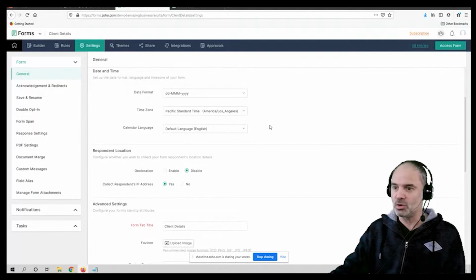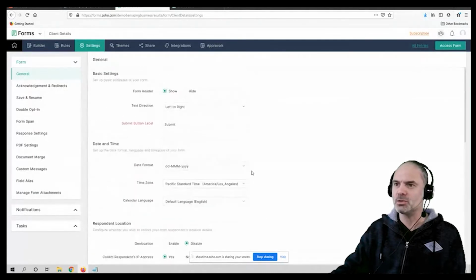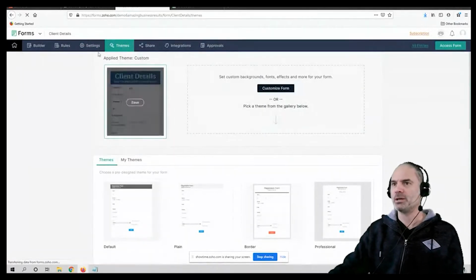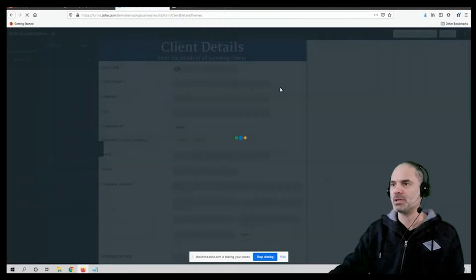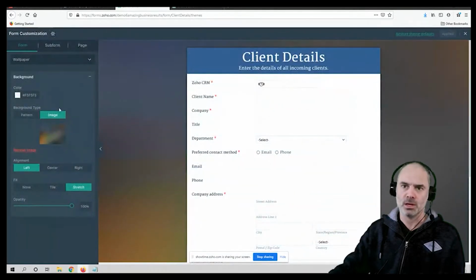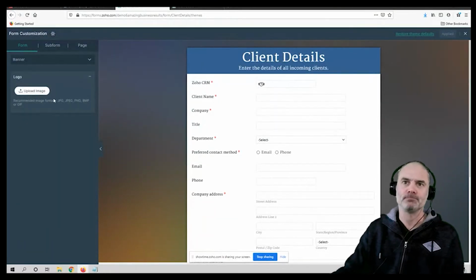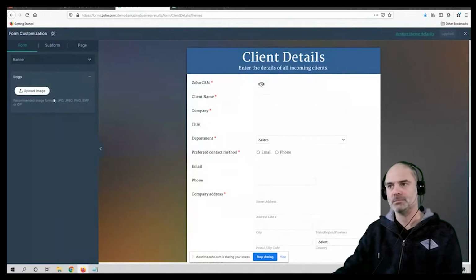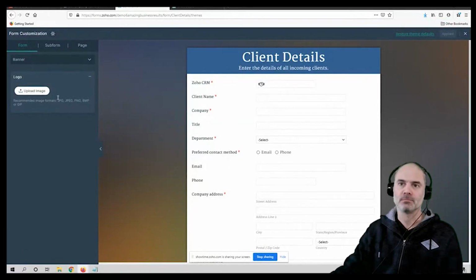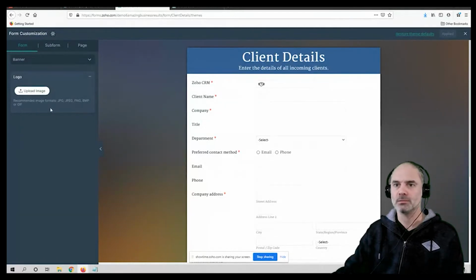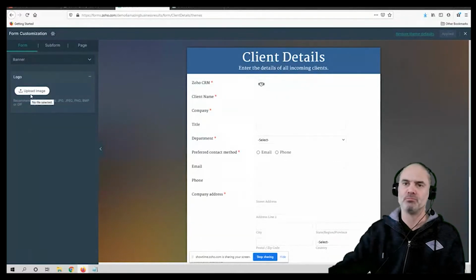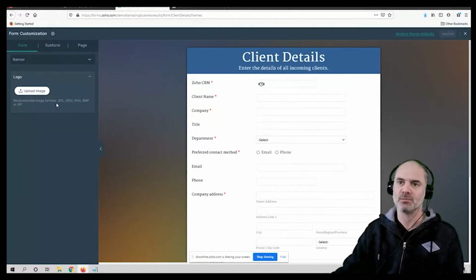The logo, where is it? It used to be on the top. Let me show you a different way. You can go to themes. You can click on customize form. And you have here the banner. Ah, it's a banner. So this is where you click. It needs to be also a relatively small picture, right? Because otherwise, yeah.